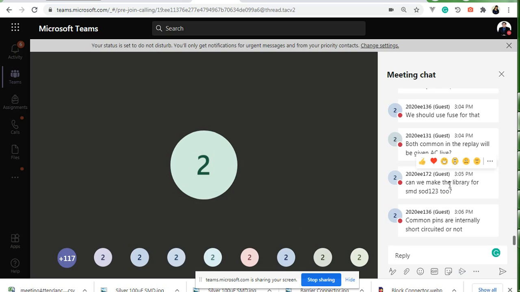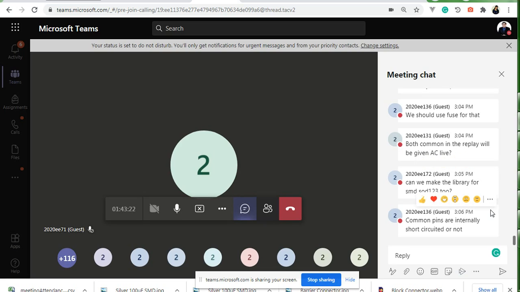They are internally short circuited, but I will advise you to have both pins connected to AC live, because that will share the current. So the stress on 1 pin is going to be small. You can see this is just a simple small pin. So 1 pin handling that much current is going to be difficult. So it's better if you have all pins over there connected with the AC live.